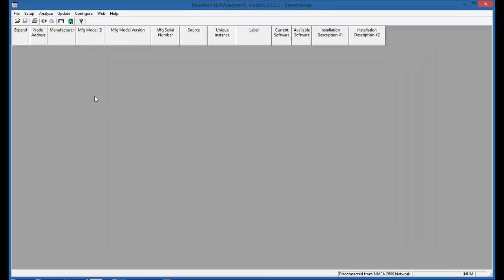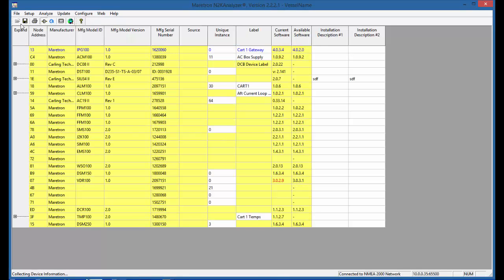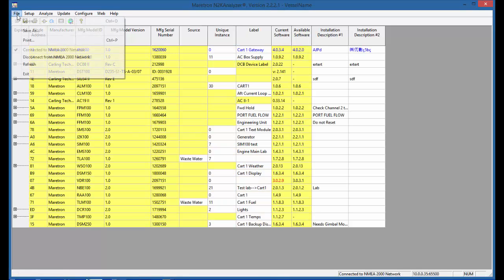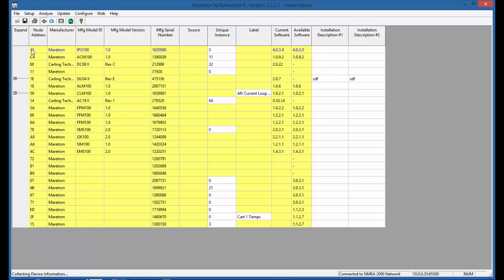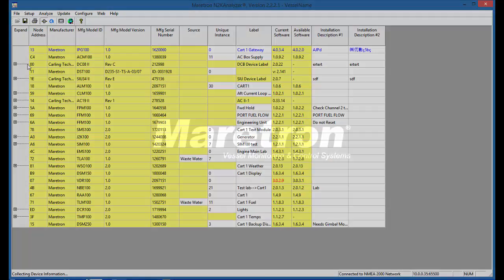Under the File menu item, there are also options to connect to the NMEA 2000 network, to disconnect from the NMEA 2000 network, and to refresh the device list. Pressing refresh will clear the device list and then send PGNs to query all the devices on the network. This can be a useful function if you suspect that a previously working device has stopped working or has been removed from the bus. As soon as a connection is established, N2KAnalyzer will start probing the network for devices and will populate the device list.